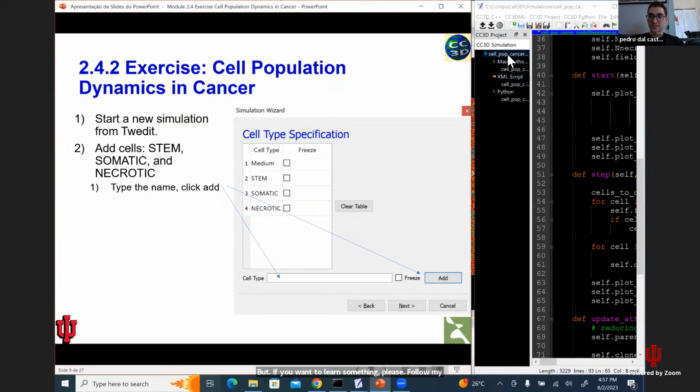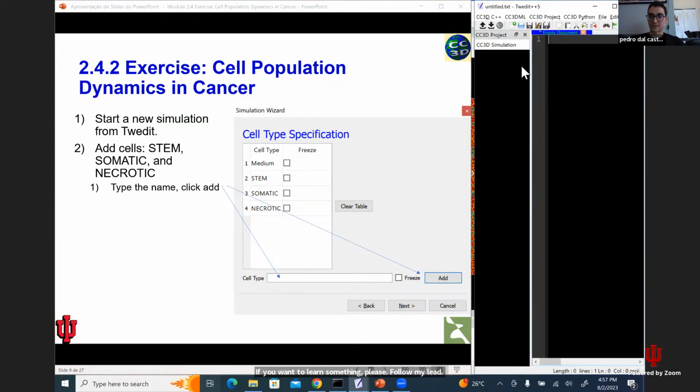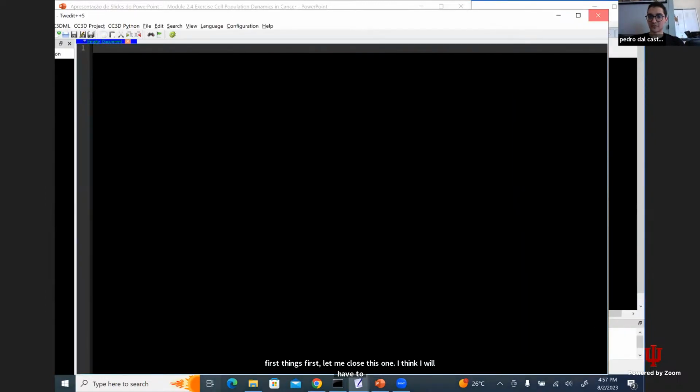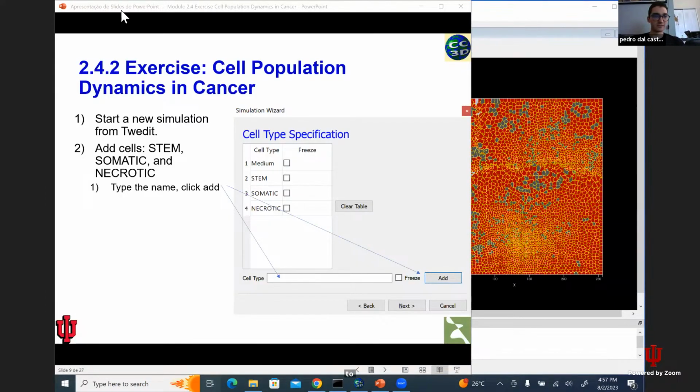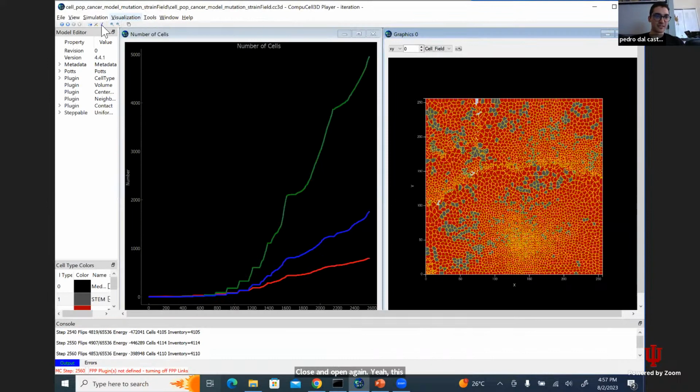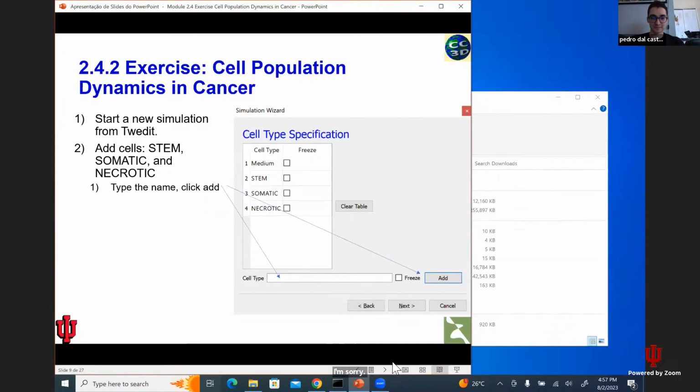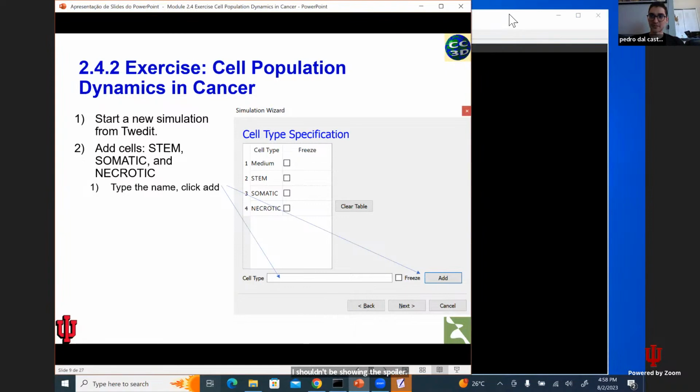So first things first, let me close this one. I think I will have to close and open again to edit. Yeah, this is already the spoiler. I'm sorry. I shouldn't be showing the spoiler. Okay, here's my to edit.